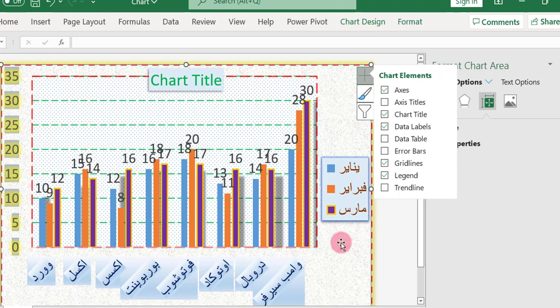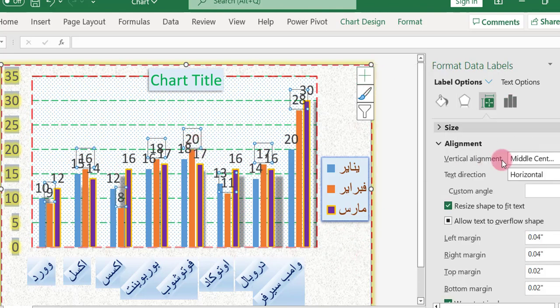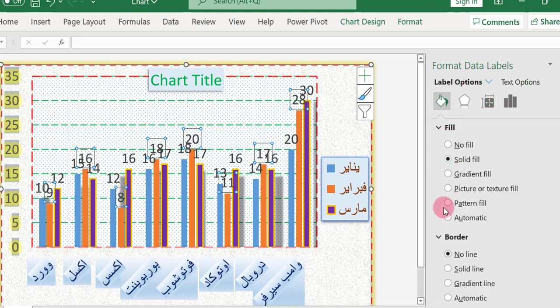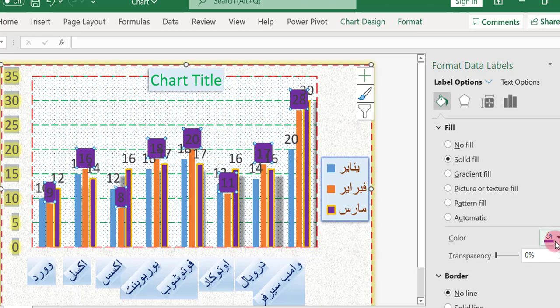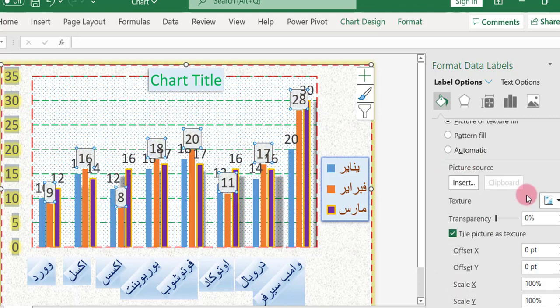By clicking here, then selecting data labels. By clicking on them, you'll see formatting options for them. By changing some formatting for the data labels, whether it's shape or text formatting for the data labels.